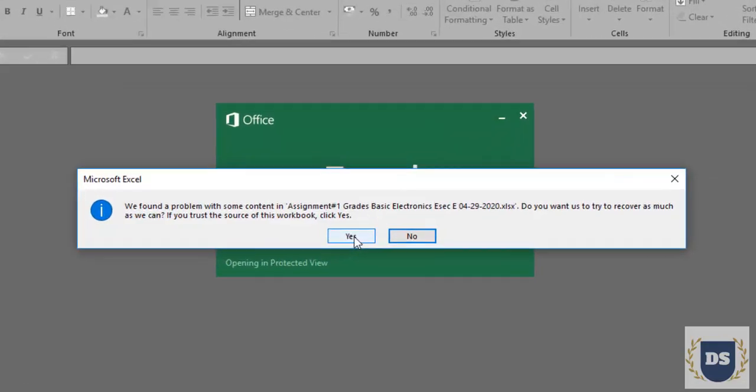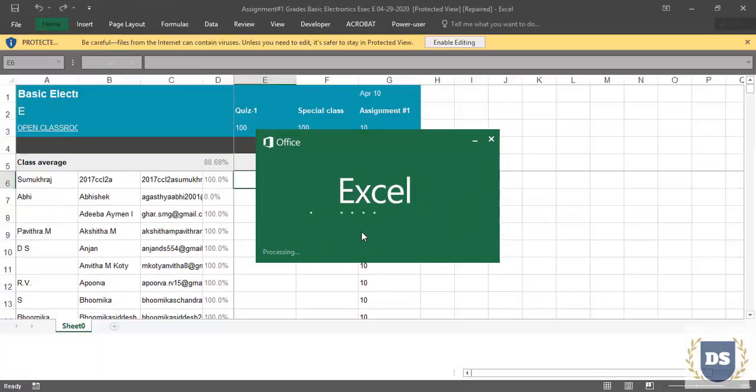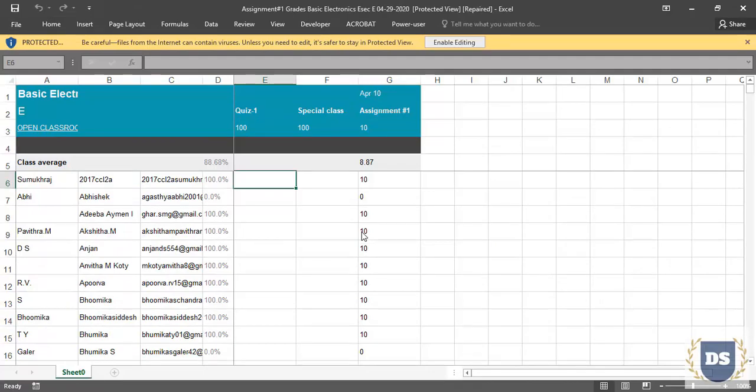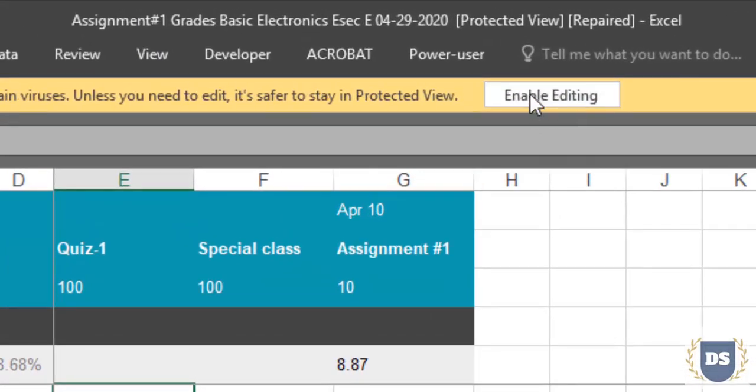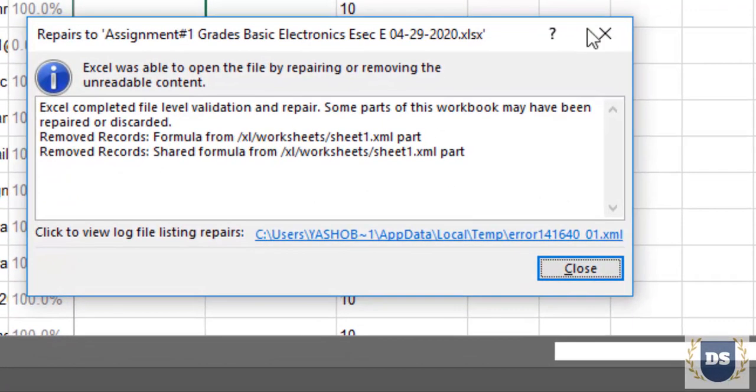Hit on Yes when Office spreadsheet tries to recover the workbook. Hit on Enable Editing if you want to access the content of the worksheet. Hit on the Close button when asked to view the log file listing repairs.